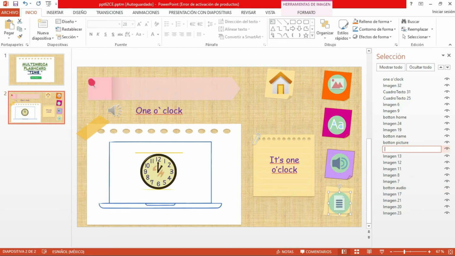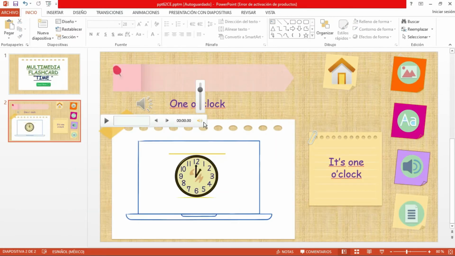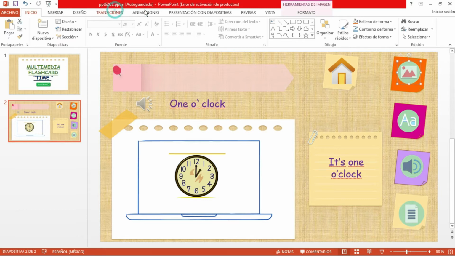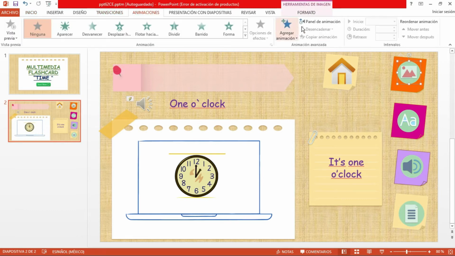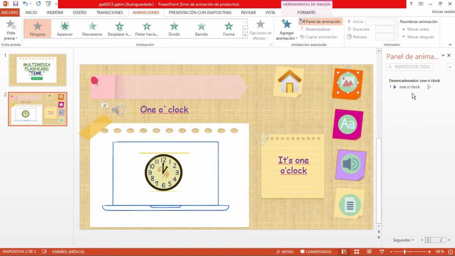Since we have the name of the buttons, we'll add the animation to work our buttons. Close our selection panel. Start with the image of the flashcard. Go to the tab Animation, to the group Advanced Animation, select Animation Panel. We will open this box. This will serve to display the animation and triggers.